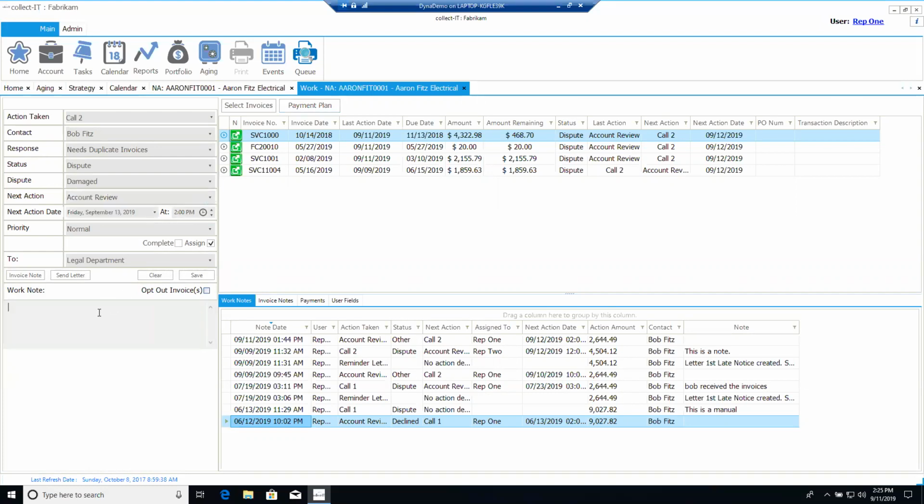If I'm on the phone with the customer, I can record any notes I want here. I can write paragraphs if I want to. It's an unlimited field. I can also send them communications right while I'm on the phone. So if they say, hey, I need a copy of this invoice, I say, no problem. I click send letter, and I'm going to bring up my letter templates here.